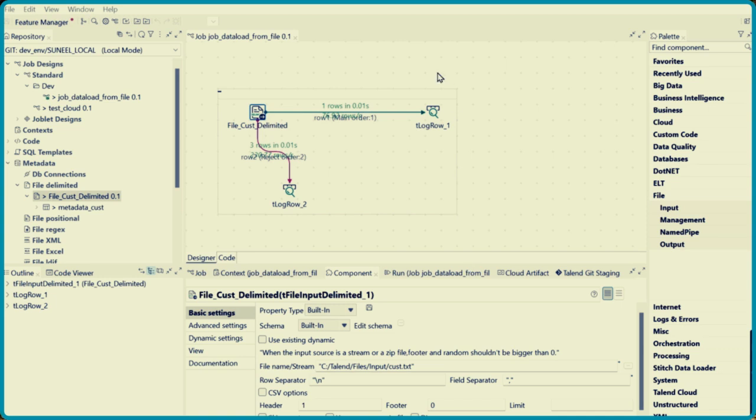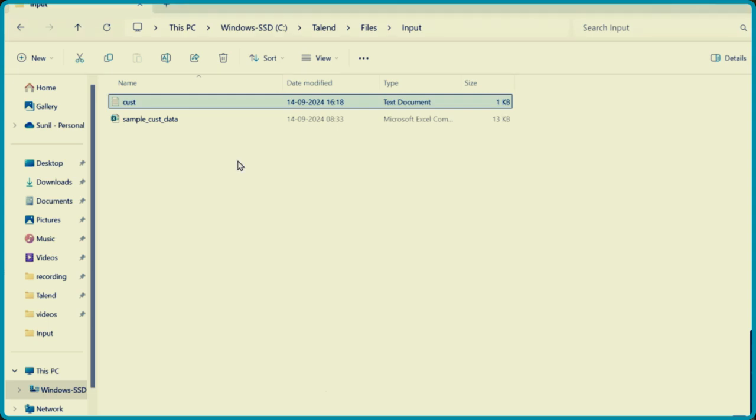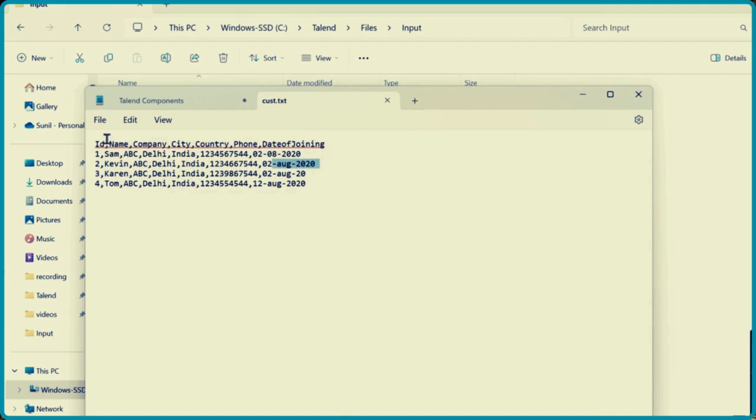So let's start. If you see here, I have created one input directory, and this is the input file. I have given the ID, name, company, city, and the date of joining. Let's say Sam has joined on this particular date. But if you notice, I have put in a different date format. Here I have given 02-08-20, and here I have given 02 August 20. Let's check how Talend behaves in these kinds of scenarios. If you understand this concept, you can understand other scenarios very well. So let's do it now.